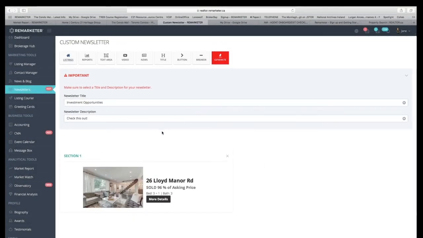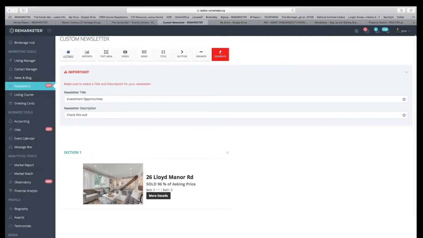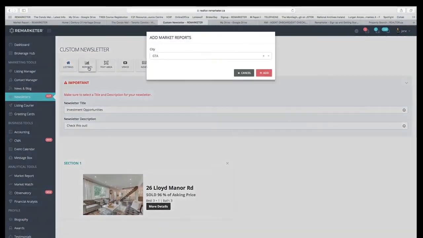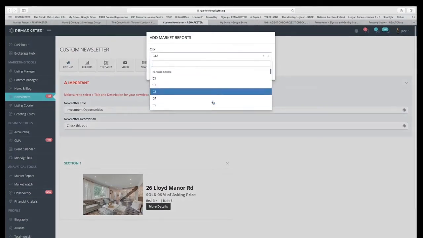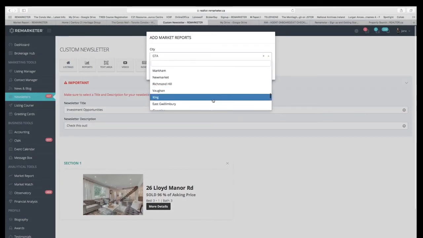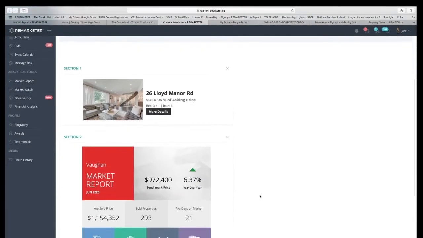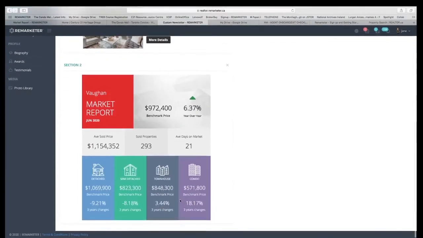The newsletter will be sent out with a header, which is your profile above, so that you'll have your branding above, and then it'll start into the sections. Section 1, for example, I have here is I've put in the listing. Next, you can put a report in. Any one of the areas that you would like to put as a report for statistical information can be added. So if I want to put Vaughan, for example, I'd add Vaughan Market Report.